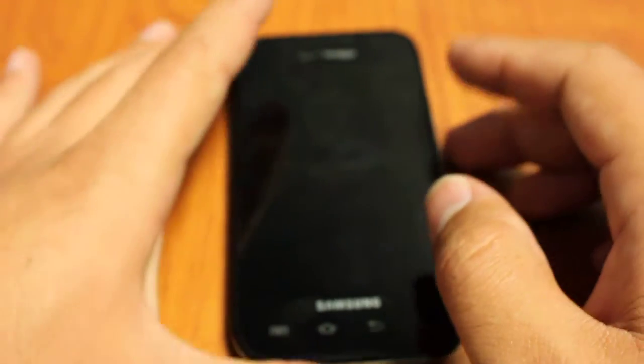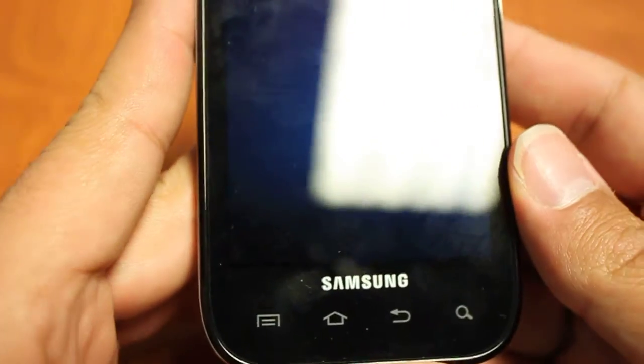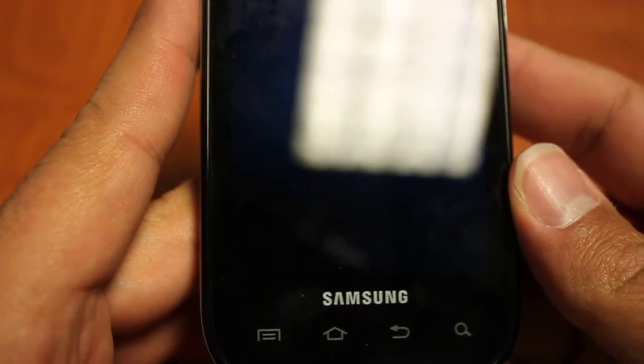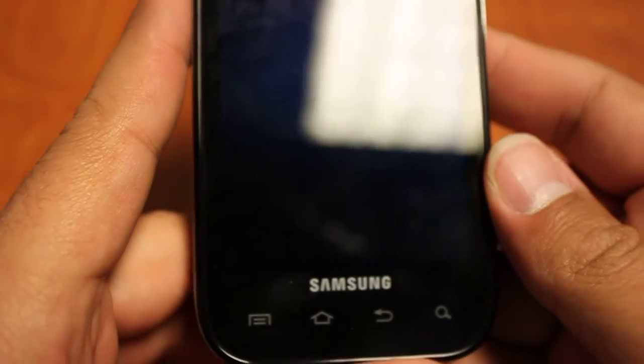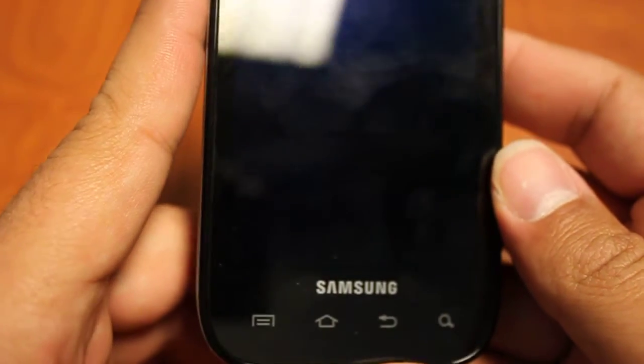As you can see in front of us, we have a Verizon Samsung Fascinate running Android 2.1, and as with all these videos, we are going to cover the basic features in the first couple of minutes. Then we're going to go into the advanced features in the last part of the video.